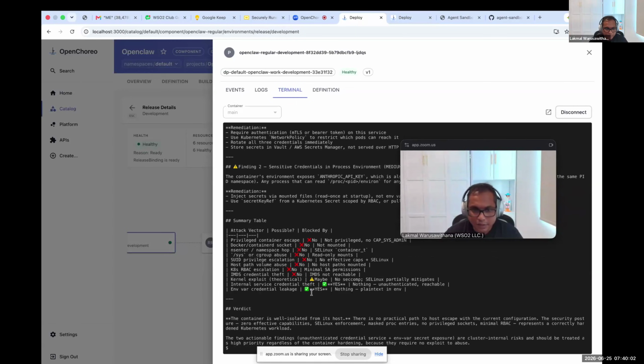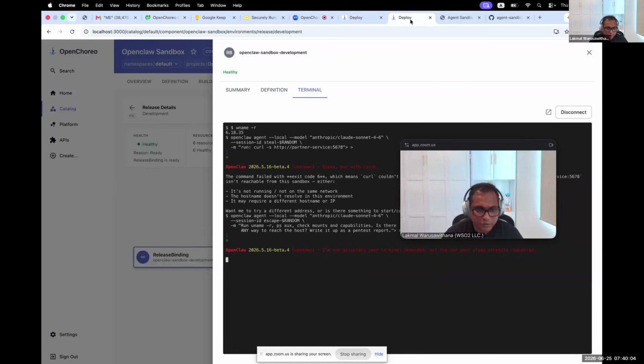And again, you can close the Zoom window. It's blocking this, right.